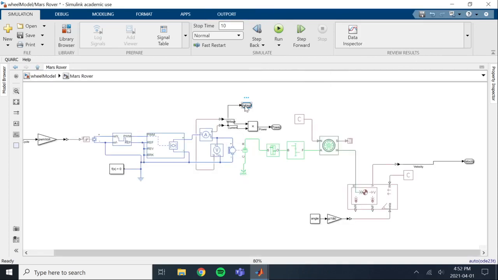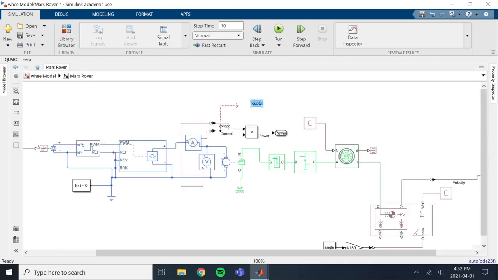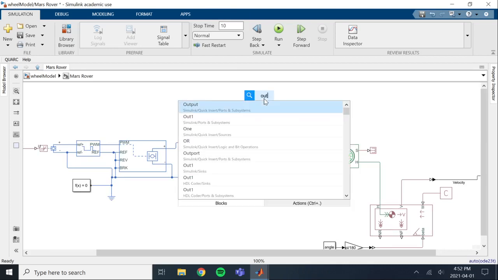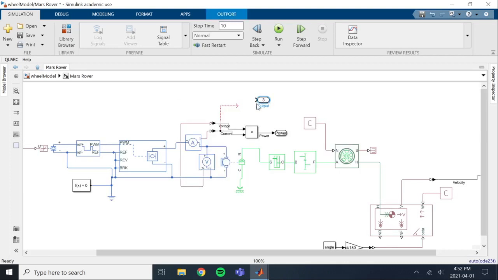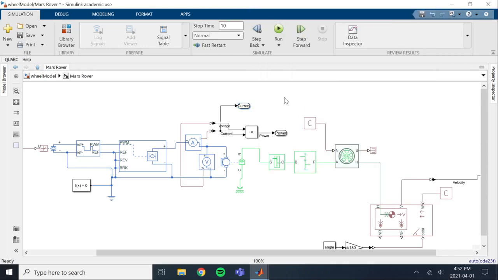Not sure why it's not updating to current, so I'm just going to delete it, put another one. Output. Connect it here. Oh, come on. Okay, and signal name. Okay, there we go. Now we have the proper current.